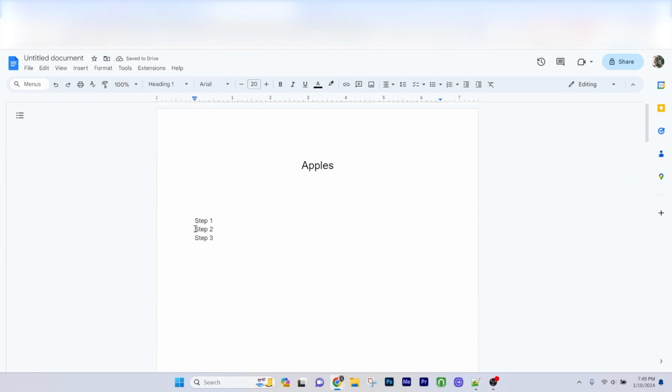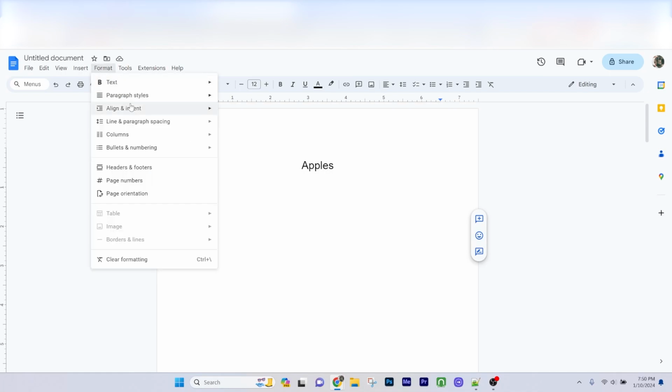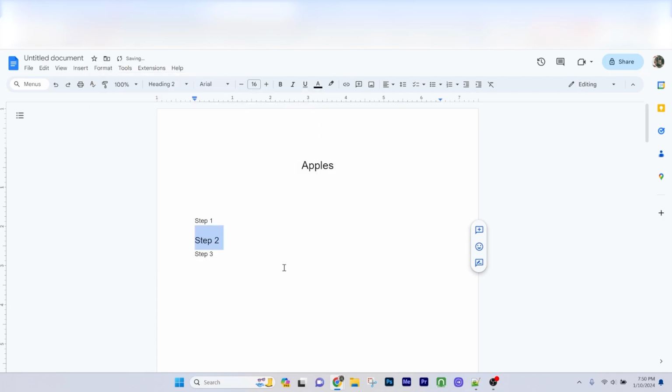If you have any subtitles that you want to include in your table of contents, do the same steps, but this time go to Heading 2 and apply Heading 2. Follow the same steps for all your other subtitles.